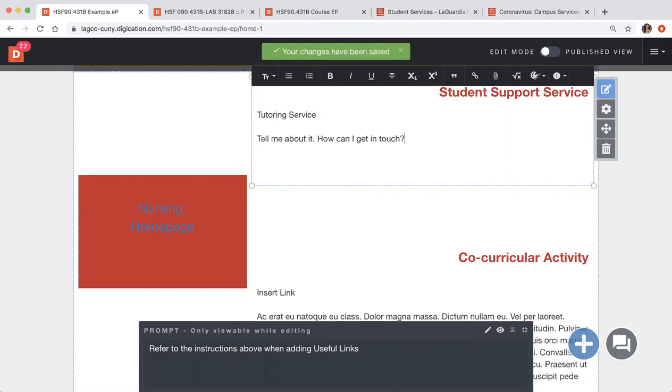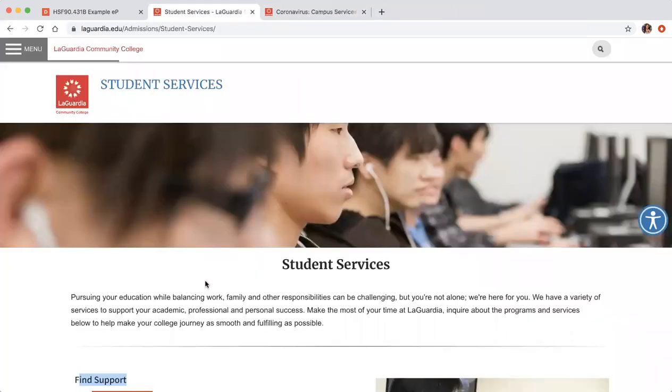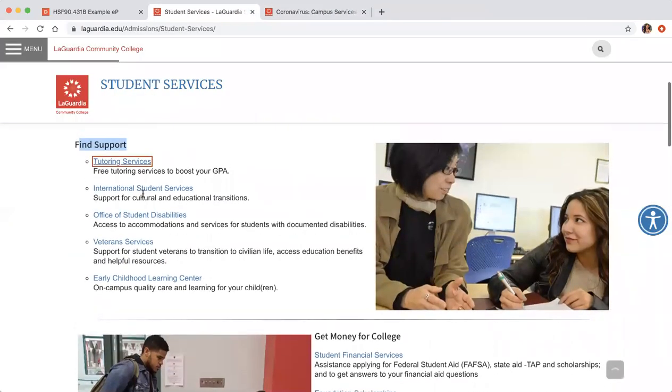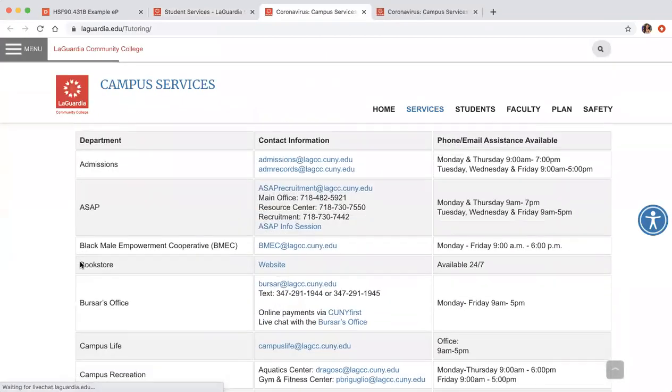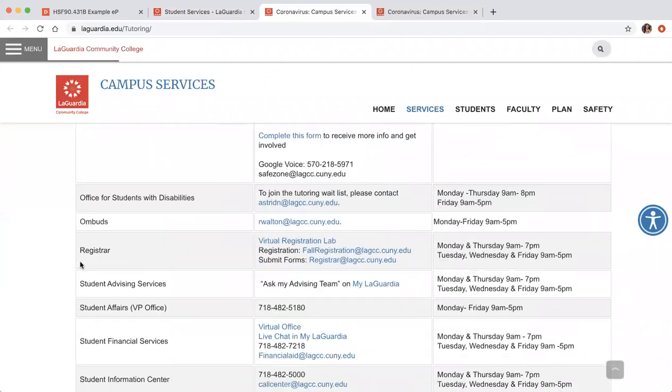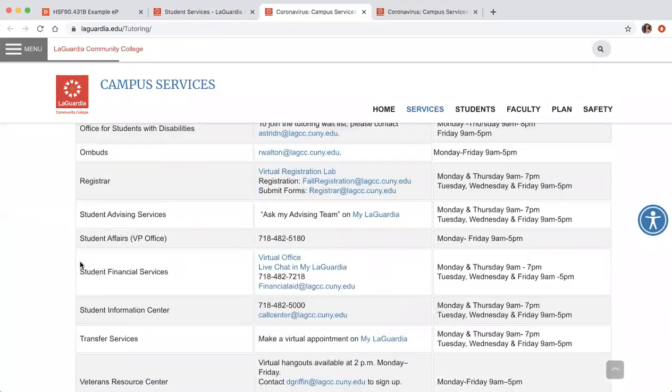Okay? So again, when you click on the link I sent, you're going to pick one of the services. So I'm going to pick the tutoring. You're going to click on the tutoring. You're going to scroll down. You could pick anything you want. I'm just doing tutoring as an example. And you're going to scroll down where it says tutoring.